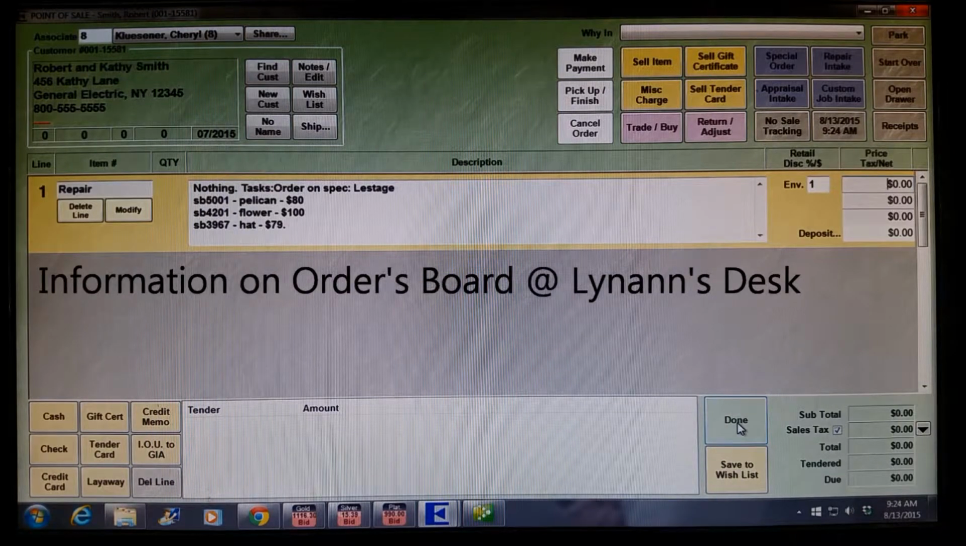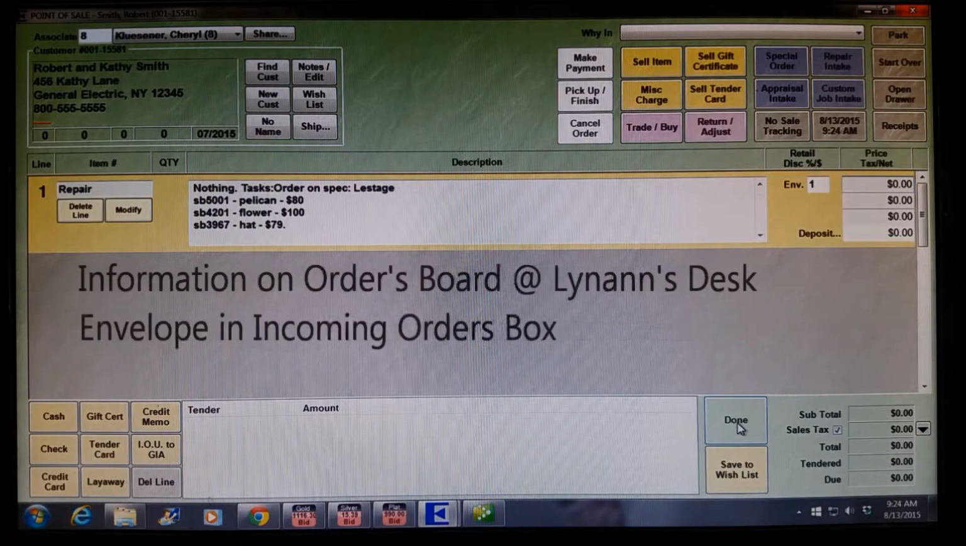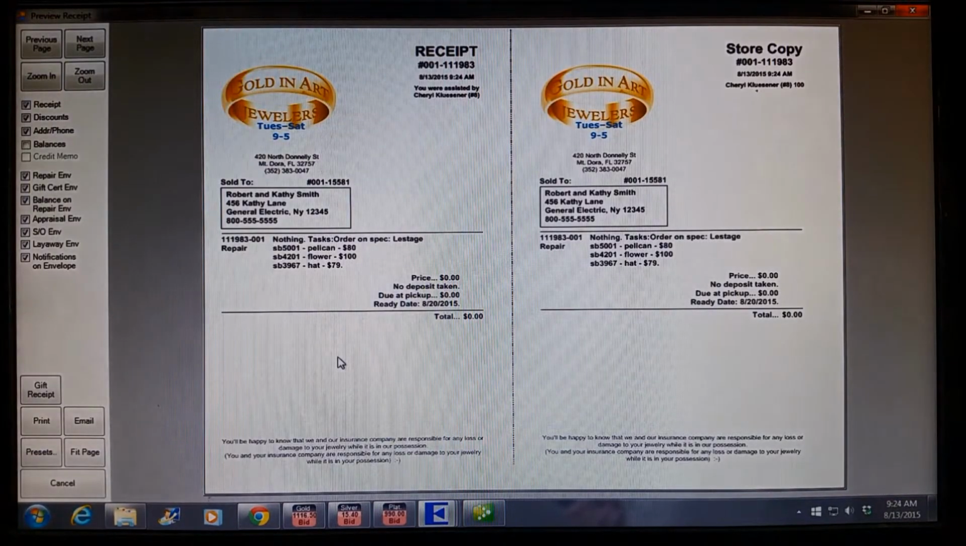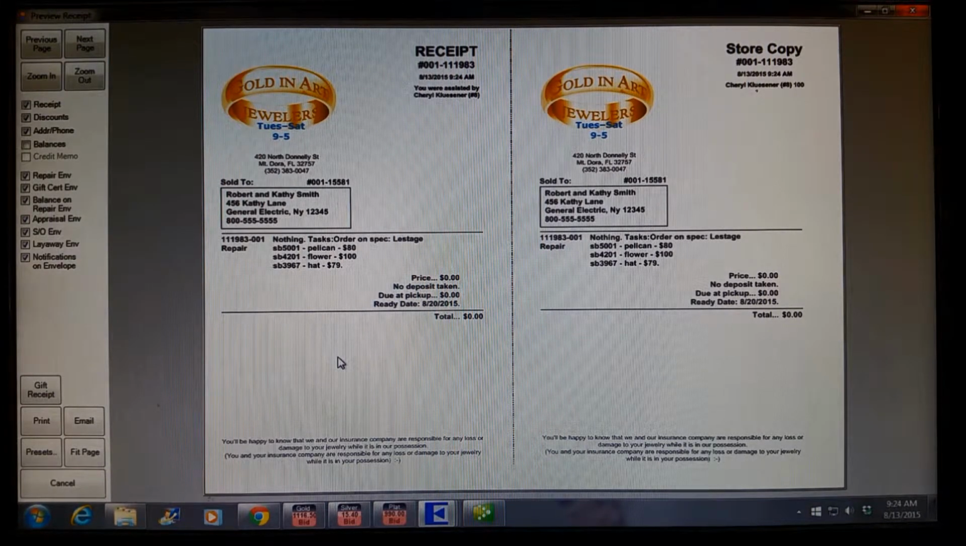After the customer leaves, put the necessary info on the orders board at Linan's desk and the envelope in the incoming orders box. Unless the items are from Stoller, then put the envelope in the jeweler's pan.